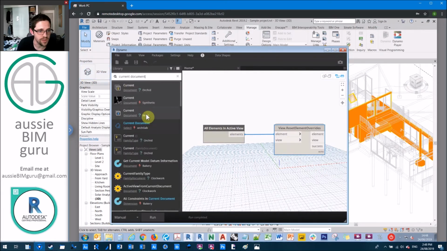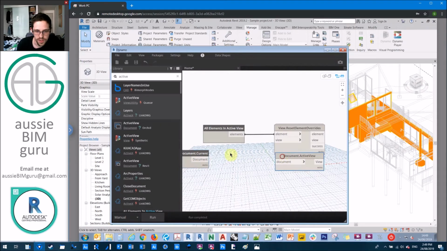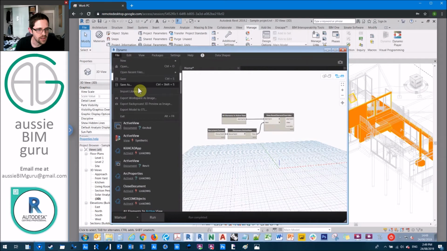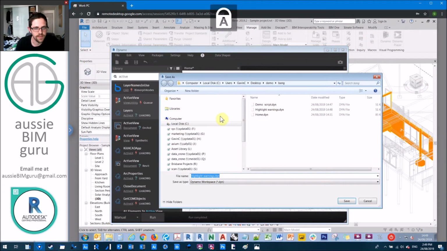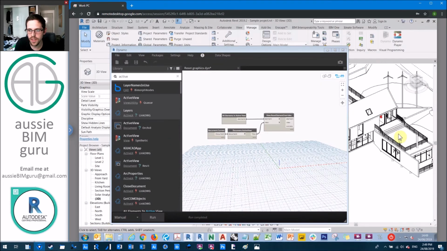And this is actually a really useful node if you're working with a team that loves to override the graphics of elements and you don't want them to. You can use this to reset all the elements in a view. So an interesting tool beyond this particular use. So we're just going to connect up our active view, and then we'll just do a save as, and we'll call this reset graphics. Okay, so if I run this, we should expect that we'll be able to undo our graphic override of our warning elements. Right, and we've just reset that.